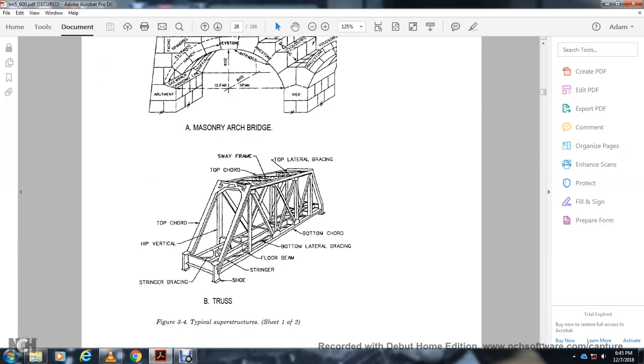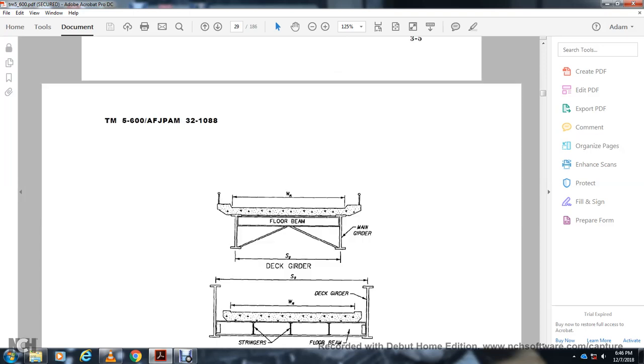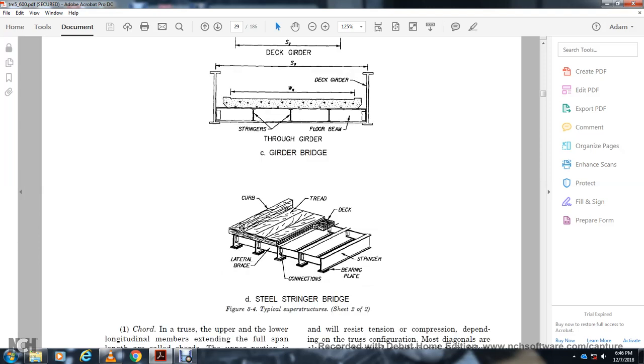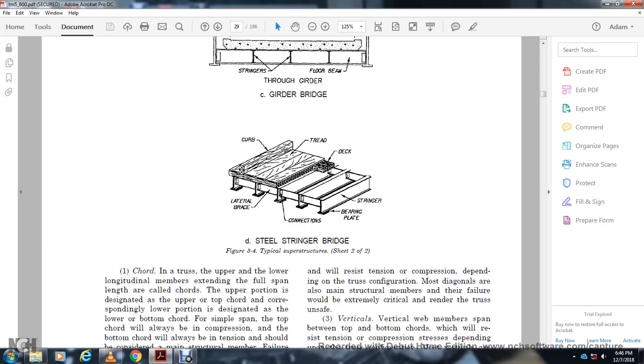And this shows your typical substructure of the sway frame: your top chord, your top lateral bracing, your bottom chord, your bottom lateral bracing, your floor beam, and your stringer and shoe, your stringer bracing, your hip vertical and top chord. This shows the width of the floor beam and the deck girder and the main girder, and this shows the girder bridge with the stringer, through girder, floor beam, stringers, deck girder. This is the steel stringer bridge with a curved deck and lateral brace connections, bearing plate, stringer.